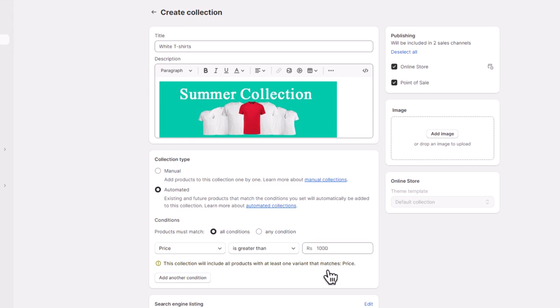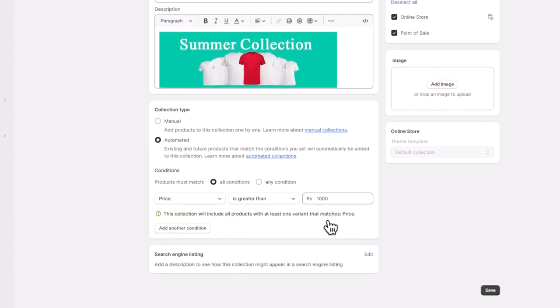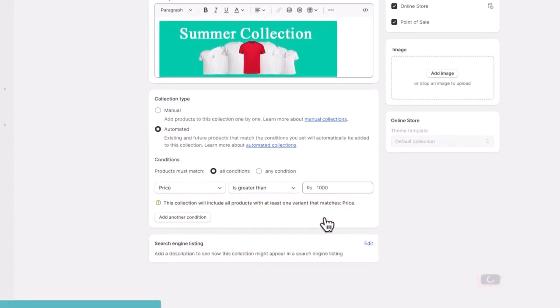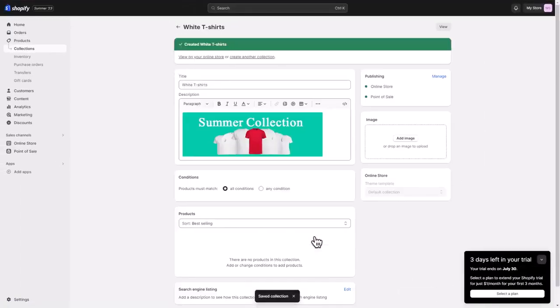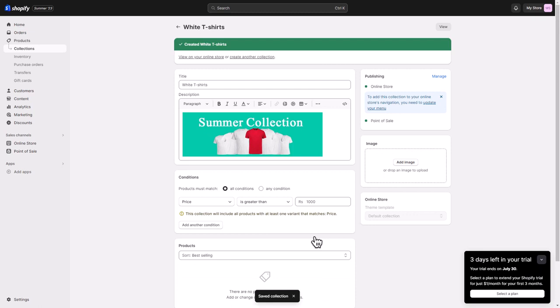Once you've added all the products you want or set up the automated conditions, click the Save button to create your collection. Congratulations! You've successfully learned how to add products to a collection on your Shopify store.